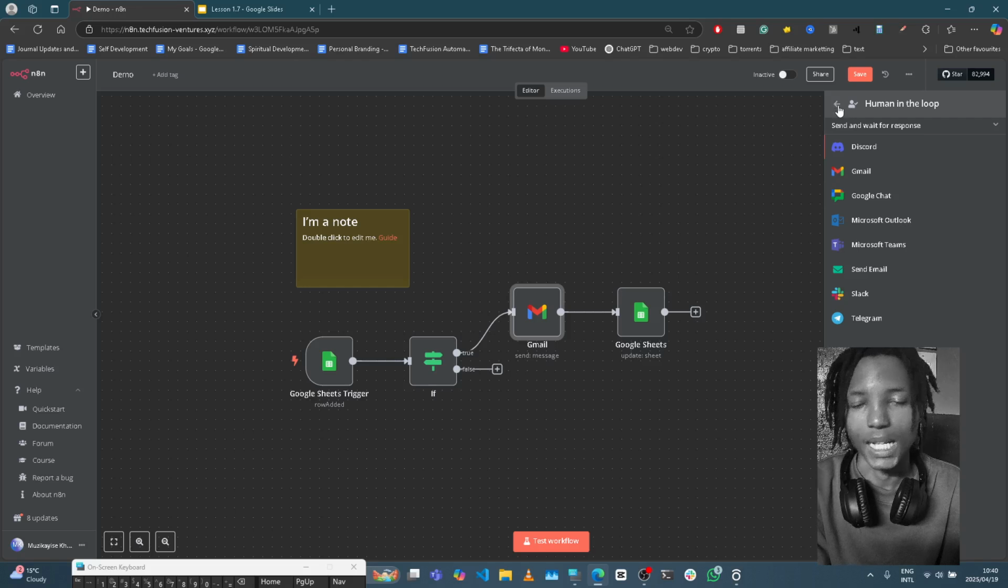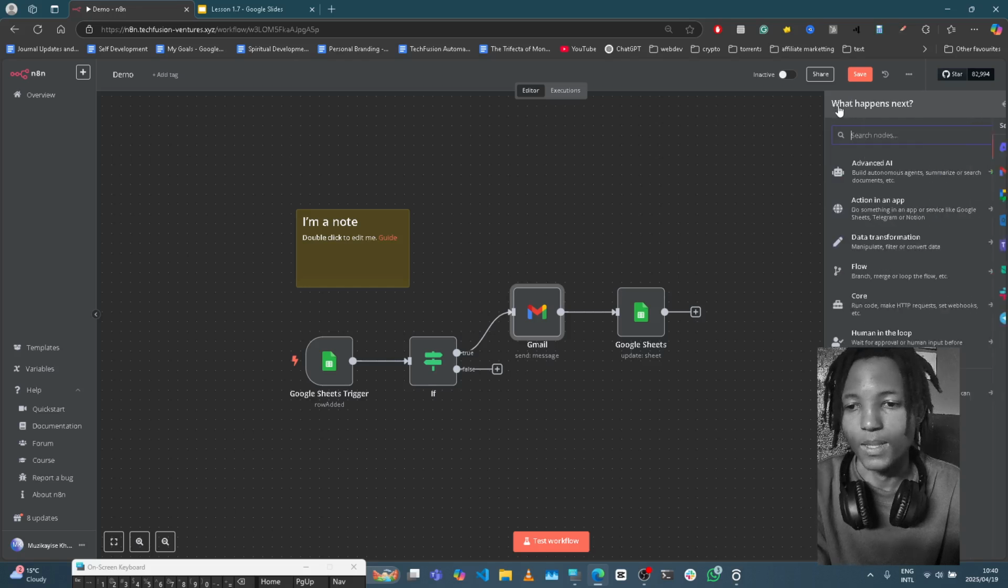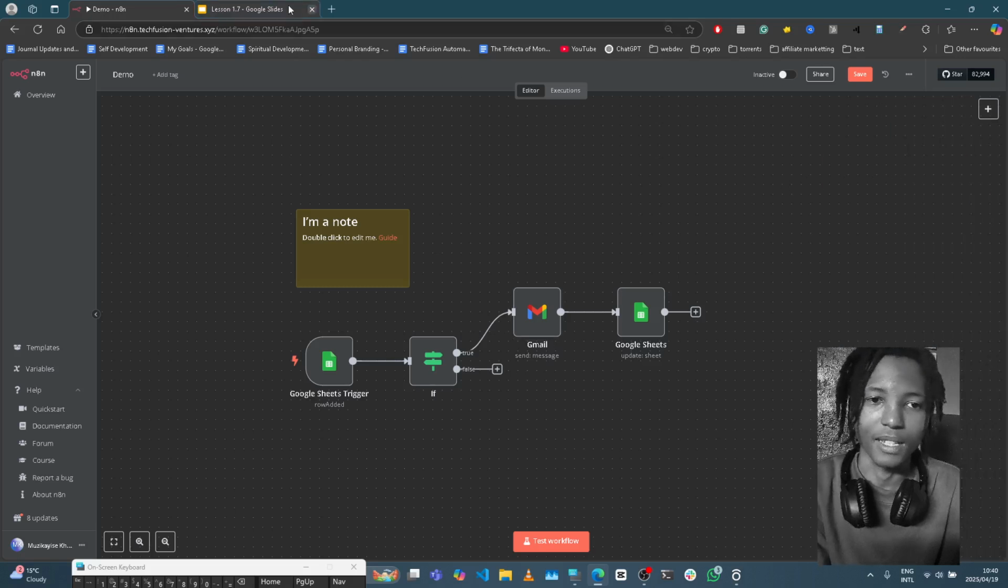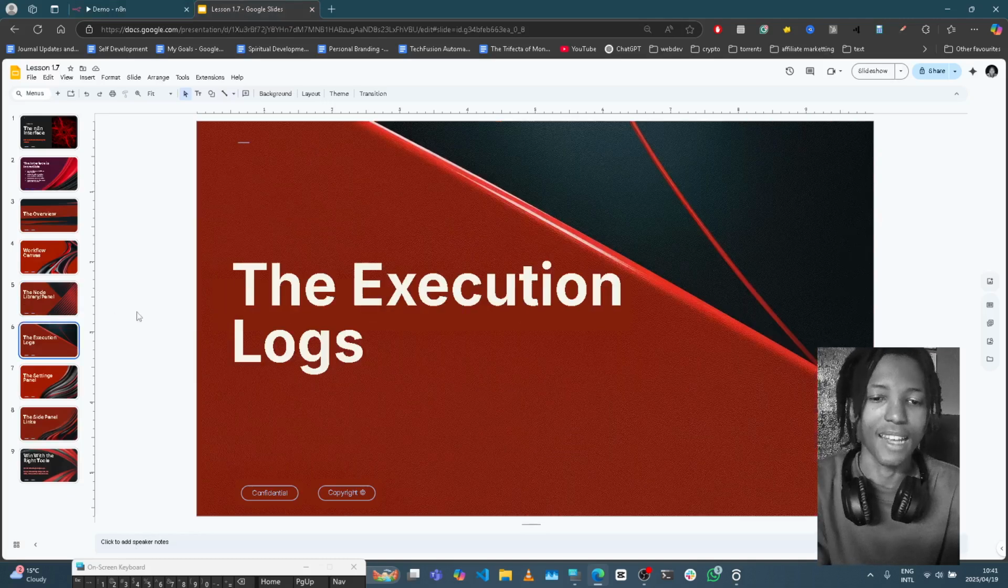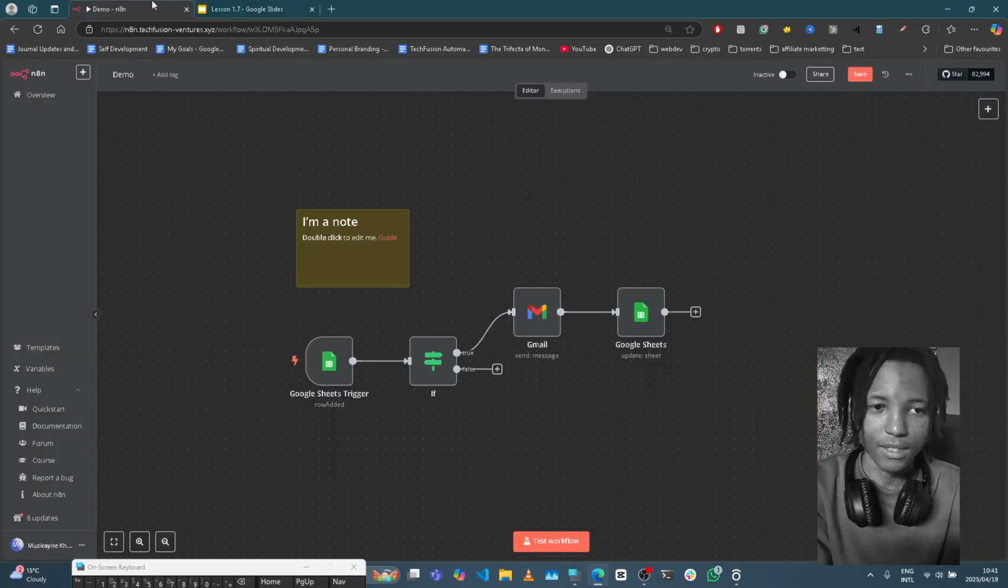You have methods of sending messages and waiting for responses. Very powerful, very extensive, and very useful. So let's look at the next thing that's probably very useful for you, and it's the execution logs. The execution logs are everything.